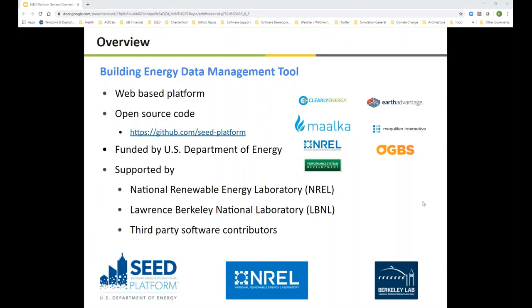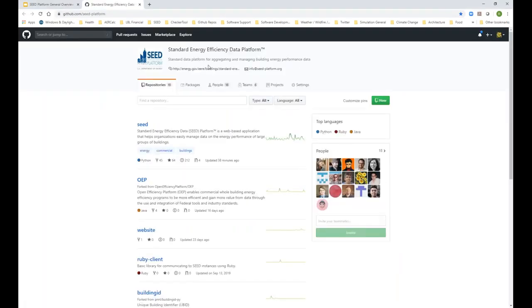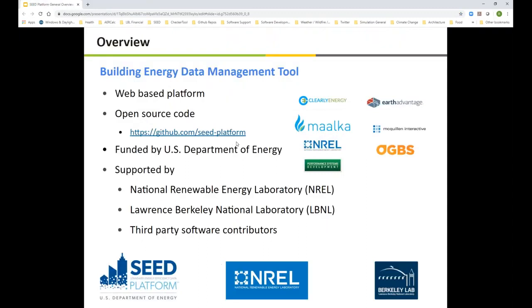SEED is a building energy data management tool. It's a web-based platform. It's developed as open source code, and here's a link to the GitHub repository. So anyone that wants to explore the code or stand up an instance can do that by looking at this GitHub repository. And I will send all the people on this attendee list this slide deck, so you'll have all the links that I have in this slide deck.